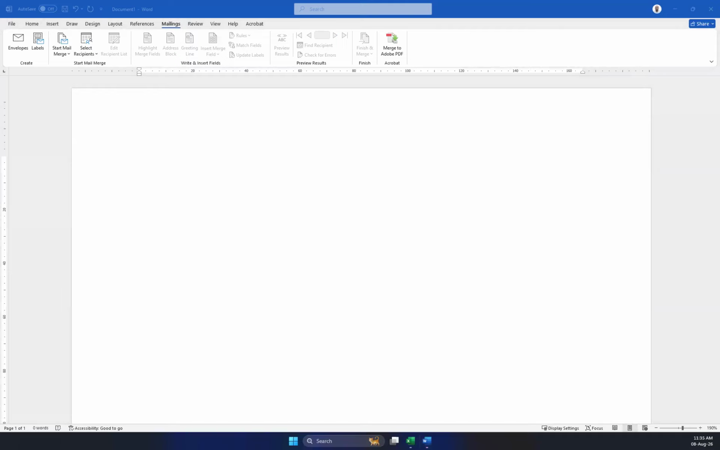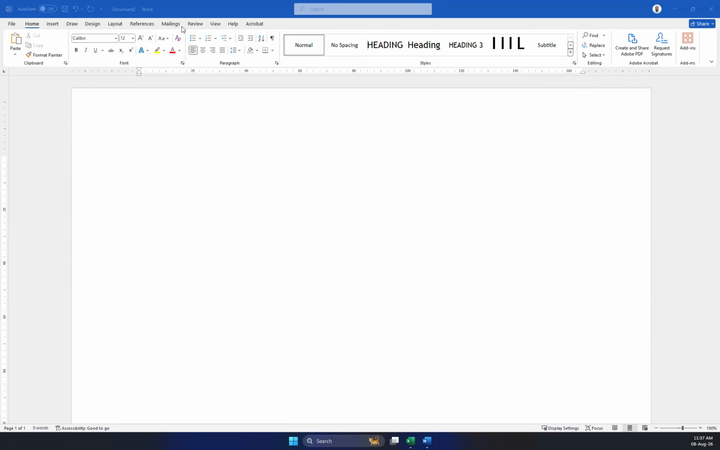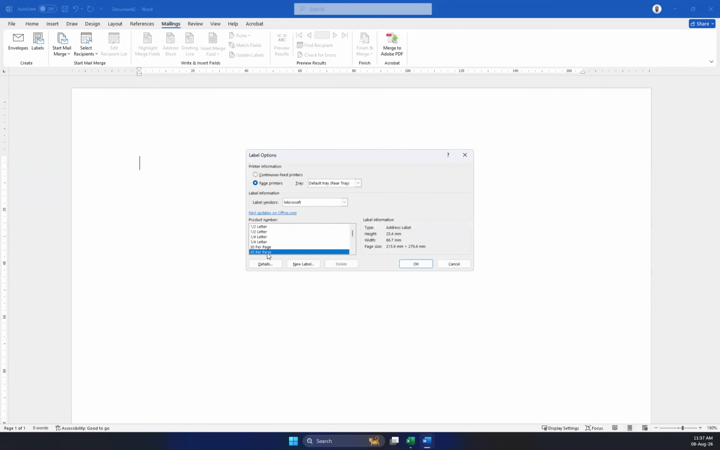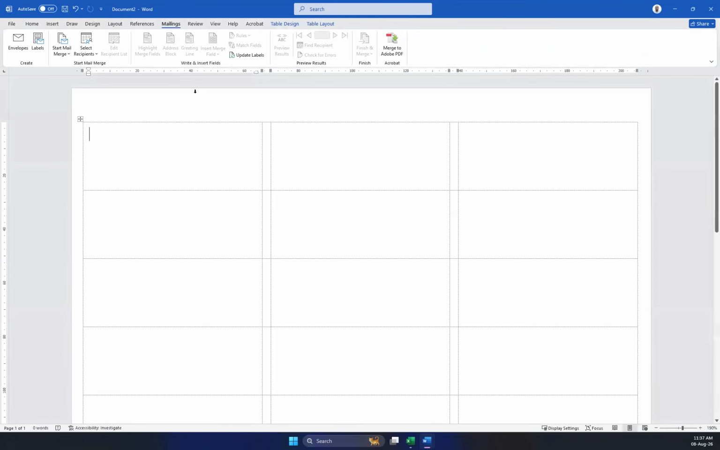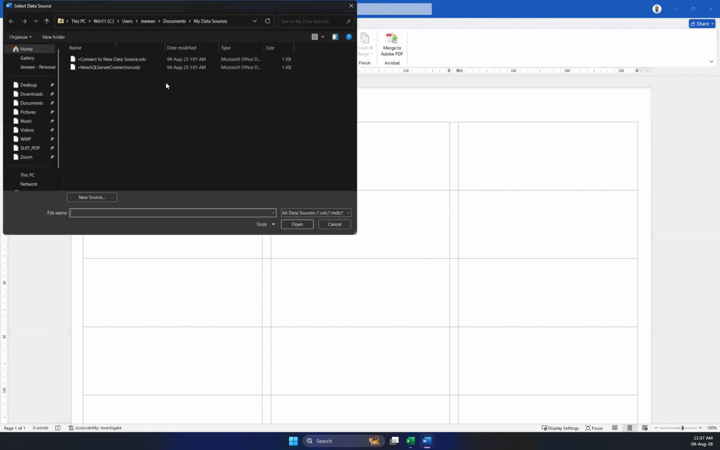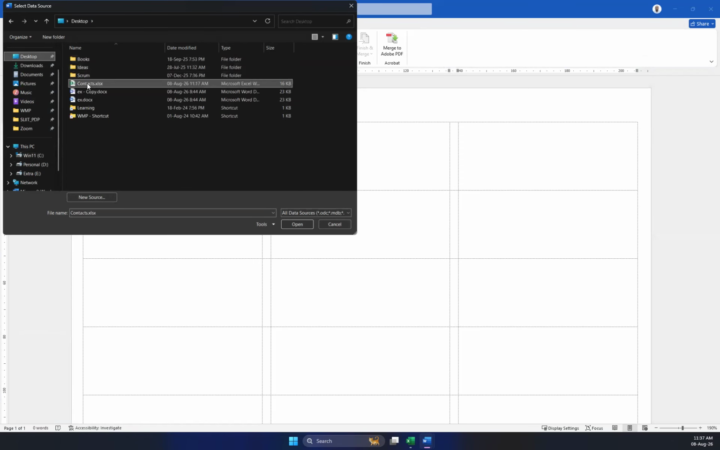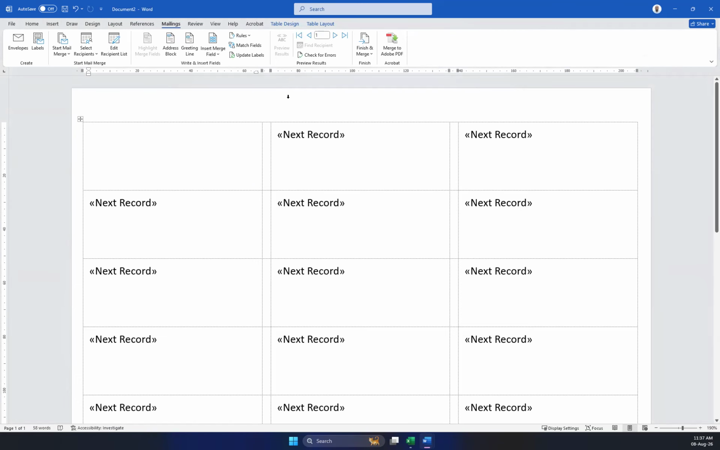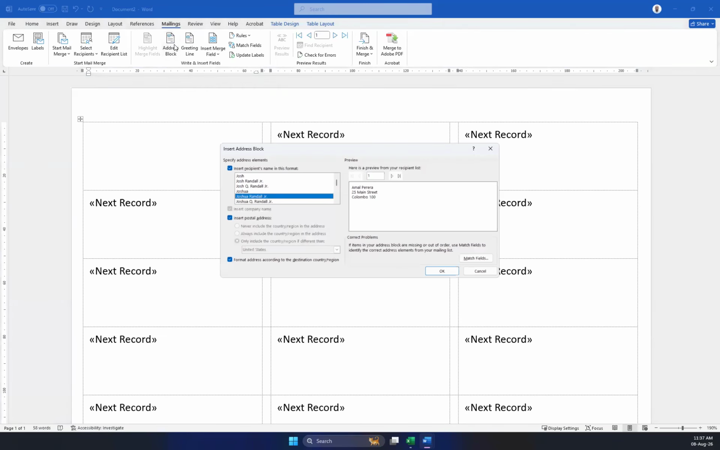Right, let's see. You go to mailing, and then go to start mail merge, labels. You select 30 per page, and then we need to select the recipients and use an existing list, which we already have available on the desktop. We have contacts and the page 1, 2. Likewise, we can set it and then add the address block the way you want.